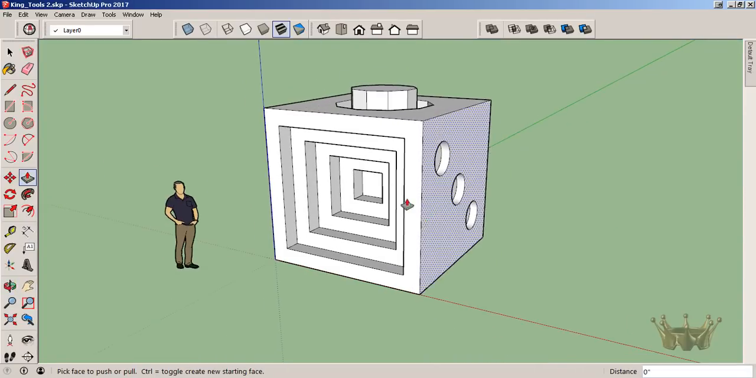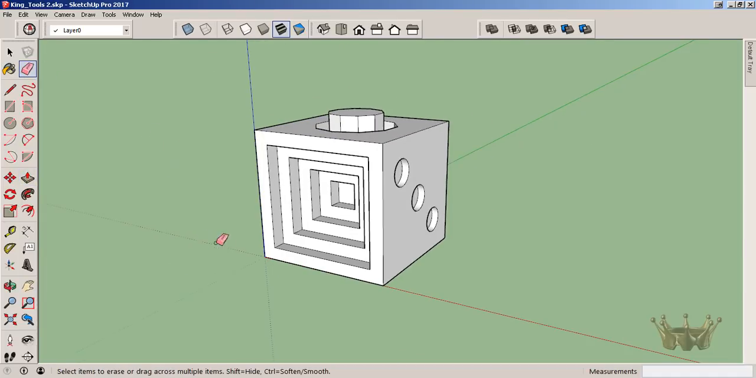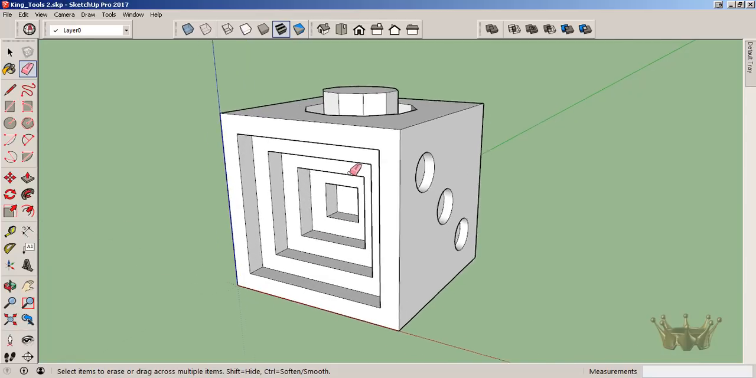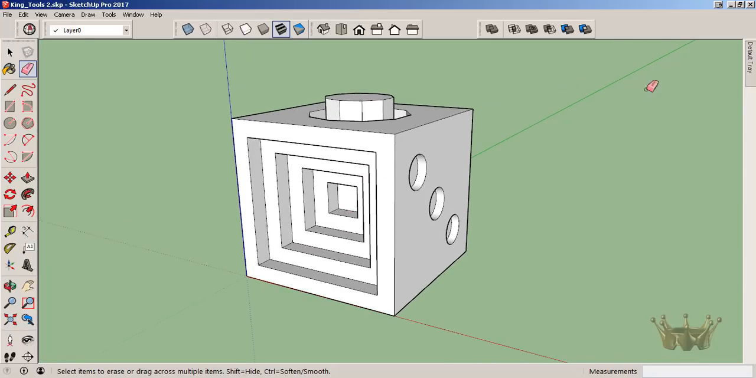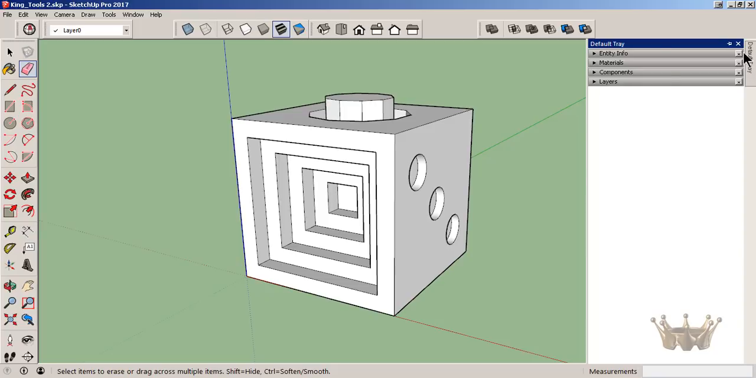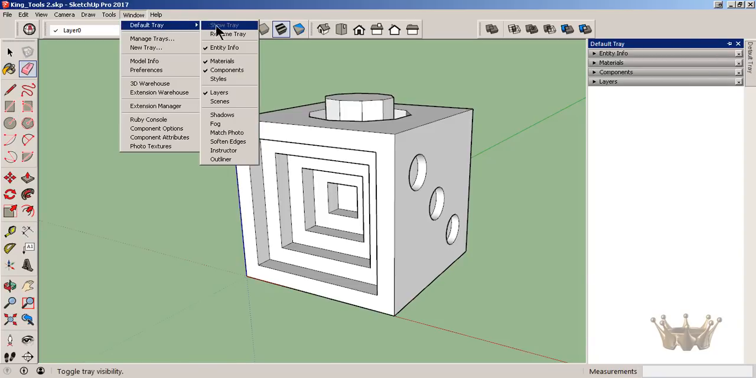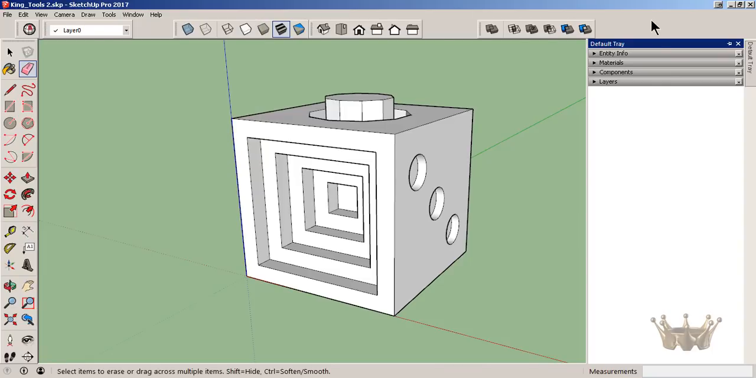With these 3 sides of the bricks completed, we will now first get rid of our avatar. We don't need them anymore. And second, we're going to color the different faces that you see. So if you can move over here to your default tray. Remember, if you don't see your default tray over here, you can go up to the window, default tray, and click on show tray. We'll bring it back.